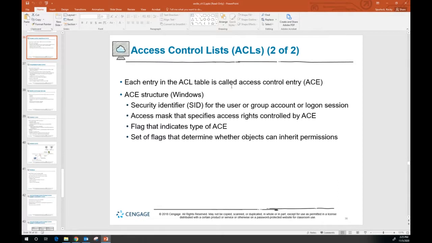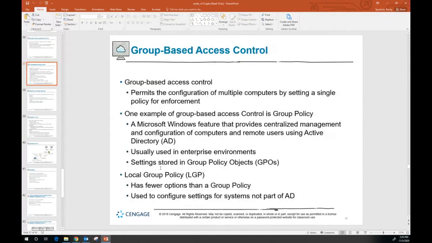When you have entries in ACL tables, each is called an access control entry. Windows uses the ACE structure. We have a security identifier for the group, user account, or login session. The access mask specifies the access rights controlled by the ACE. A flag indicates the type of ACE. Sets of flags determine whether objects can inherit permissions.